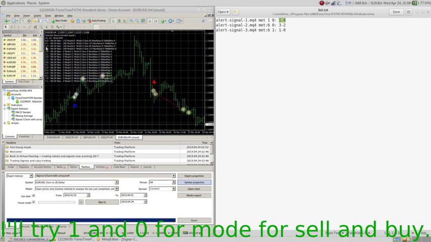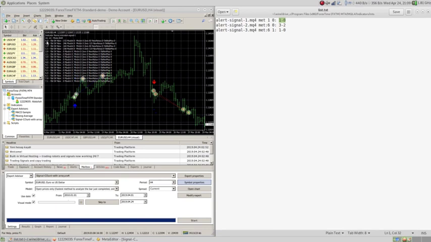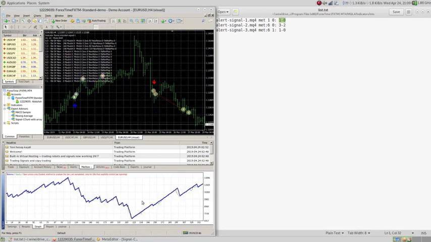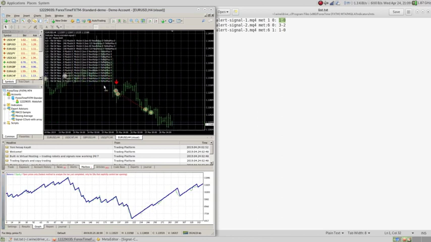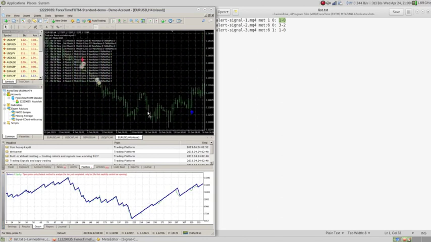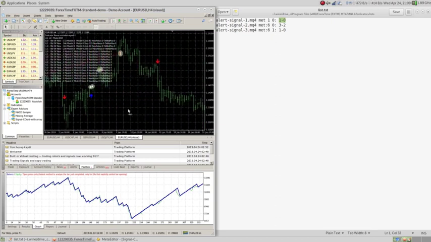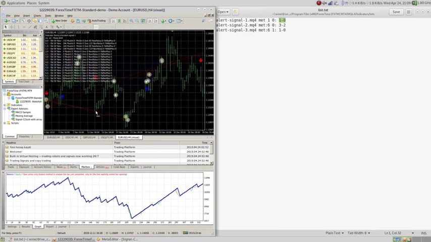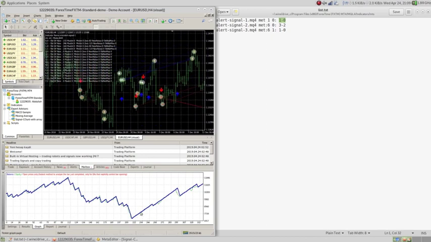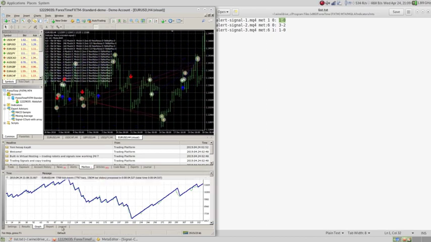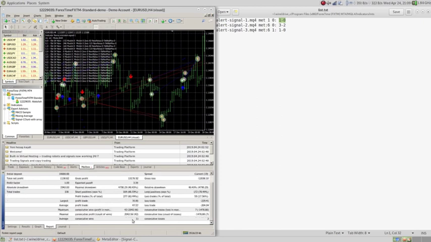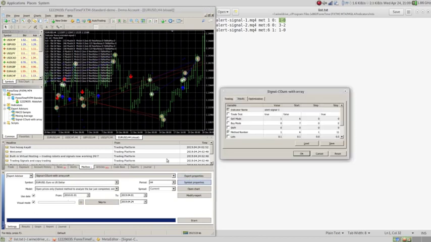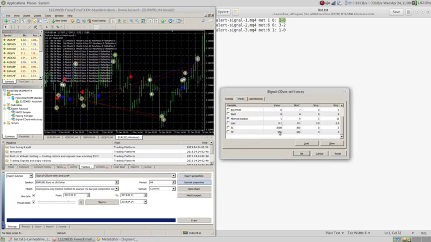Let's see the graphic for my... Yeah, it's good. Let's see. Consecutive wins is 11, and consecutive loss is 2. Yeah, this stop loss is 2000.